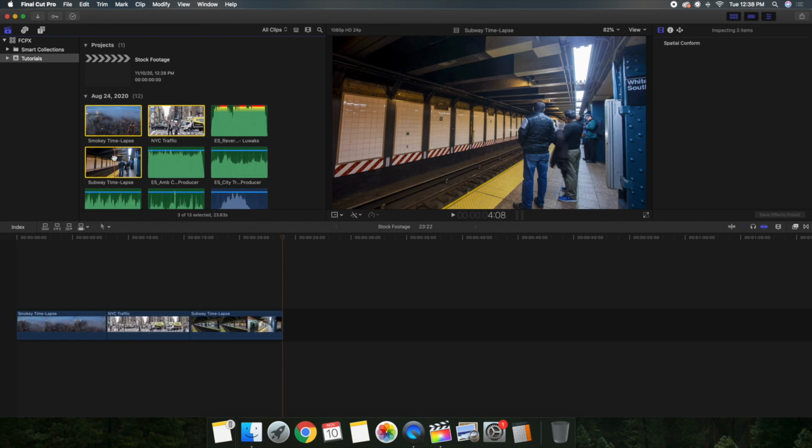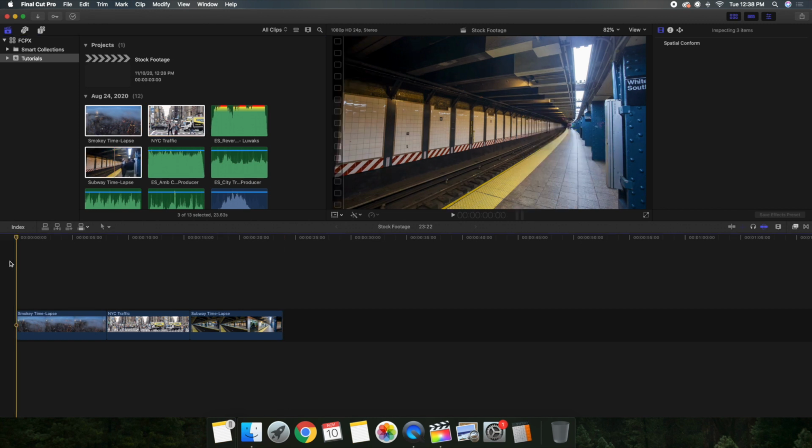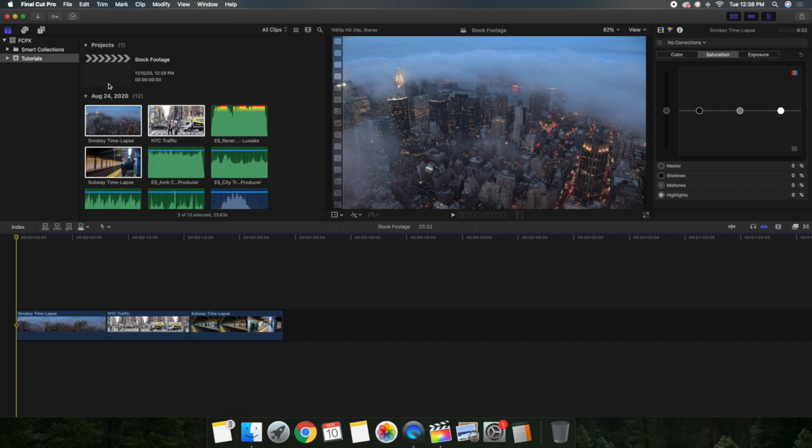Now it's a very basic import process. There are much more advanced ways to do it with different keyboard shortcuts, but that to me is the simplest way to do it, and all the keyboard shortcuts are going to be up on screen. But the first one is importing using W.